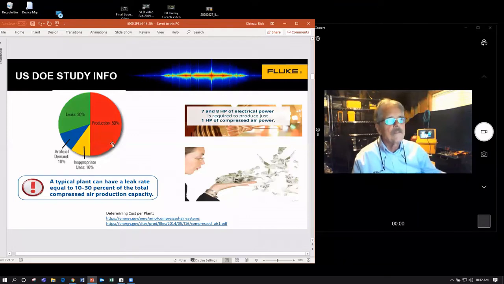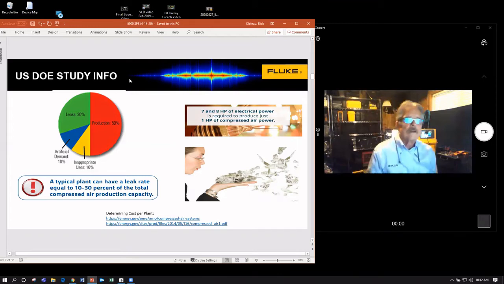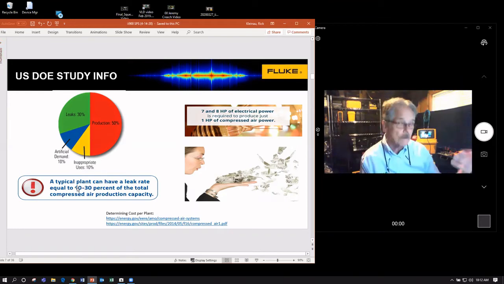But the comment about 30% losses, if you look at the circle here, this comes off a DOE website, and there's reference to the DOE website down here. So they estimate, typical plant and typical of my customers that I've shown this to concur that 10 to 30% losses from your compressor is not unusual.